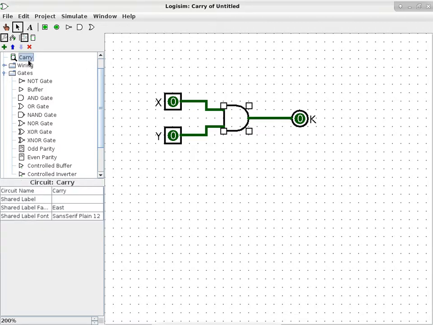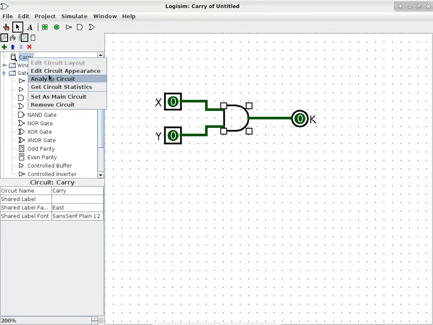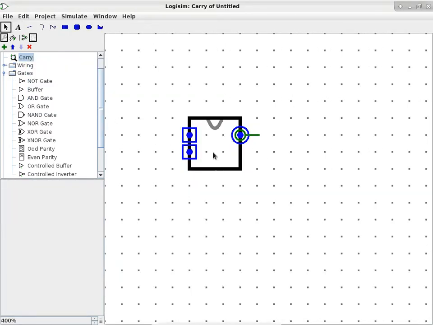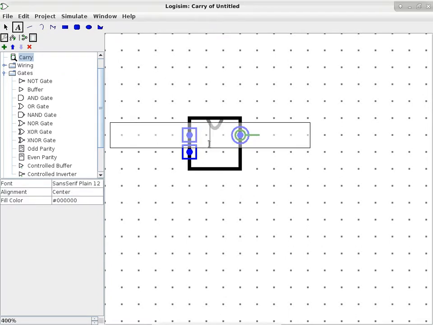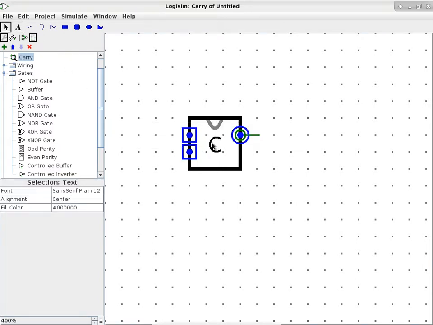So what we'll do is we are going to change the appearance, make it a single chip, give it a name. So we'll just call this carry, which is C. C is the name of the function. There we go. Okay. Are there any questions for me?